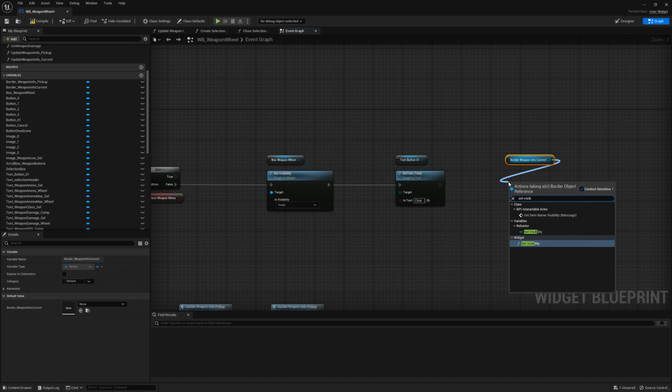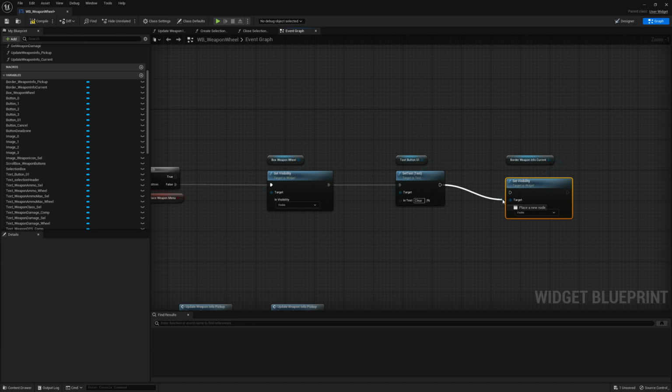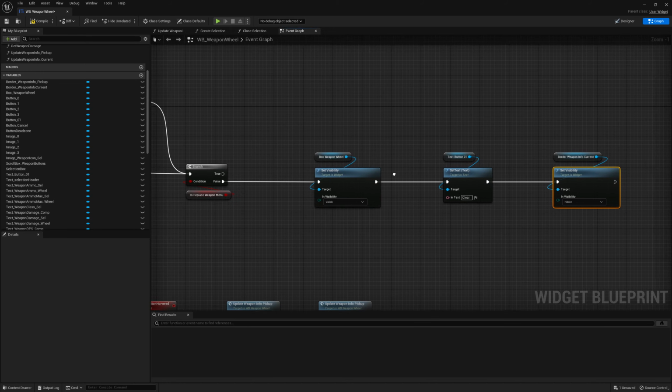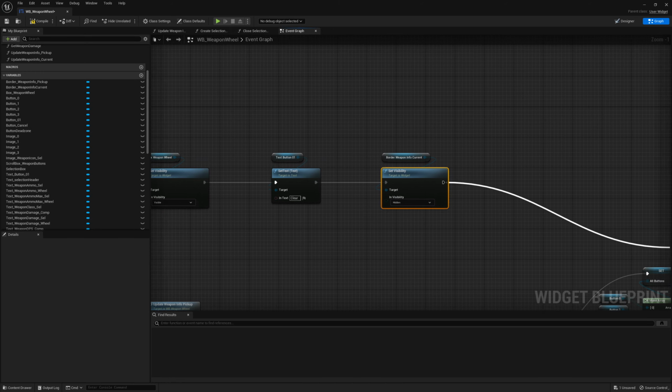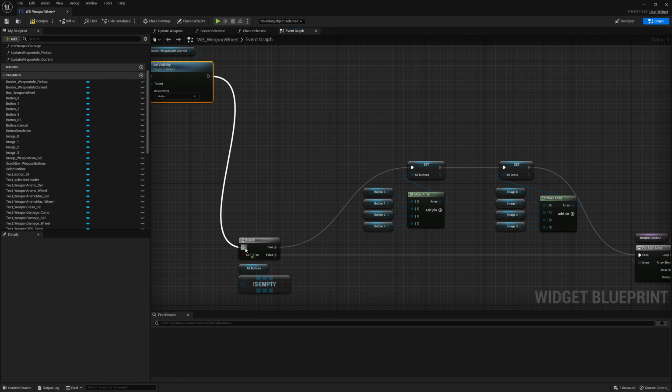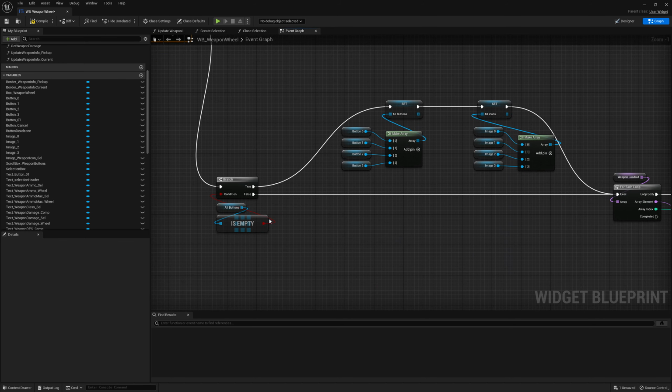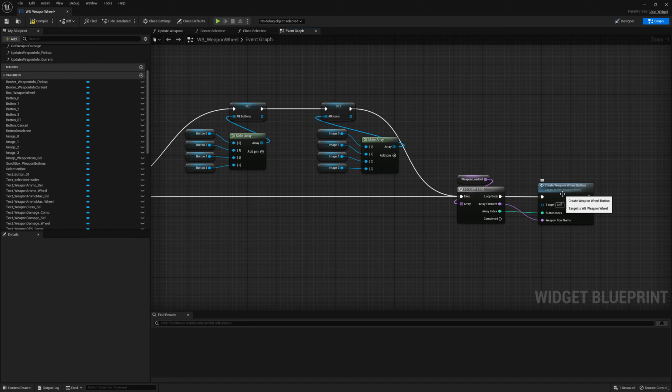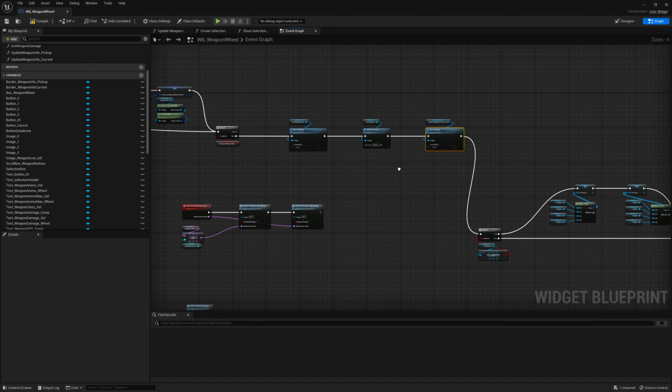So set visibility. This might still be visible from the replace weapon menu, so we want to make sure we hide this if we open up the weapon wheel. And so that's really all of the special stuff we need to do for the weapon wheel menu. So now we can grab this and plug it back into the stuff that we moved to the side. So all buttons empty, and then populating the weapon wheel slot buttons.